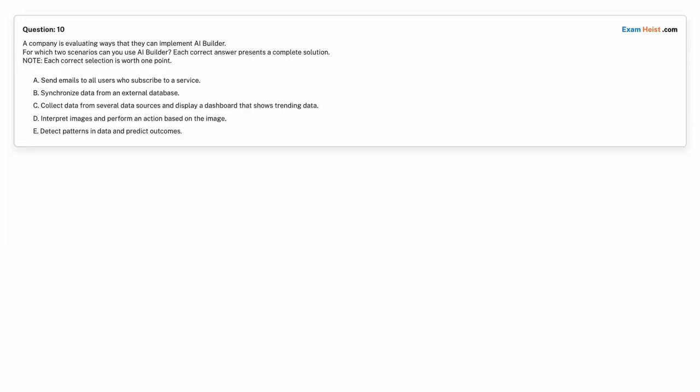Question 10. A company is evaluating ways that they can implement AI Builder. For which two scenarios can you use AI Builder? Each correct answer presents a complete solution. Note: each correct selection is worth 1 point. Option A, send emails to all users who subscribe to a service. Option B, synchronize data from an external database. Option C, collect data from several data sources and display a dashboard that shows trending data. Option D, interpret images and perform an action based on the image.